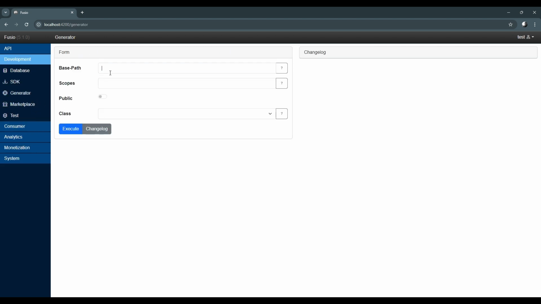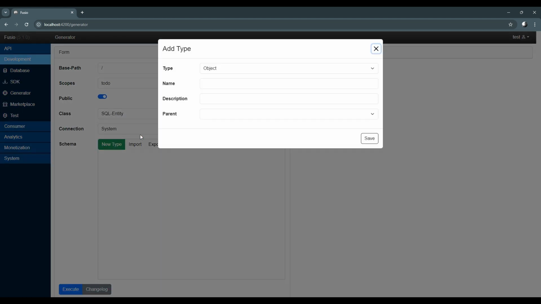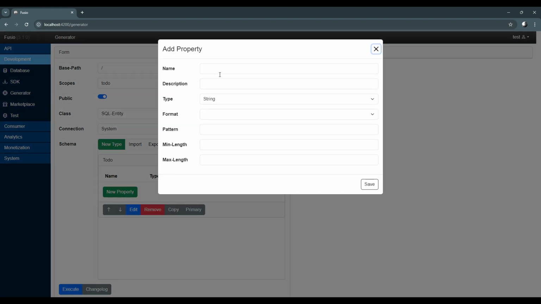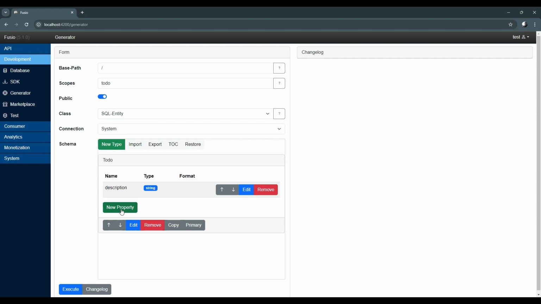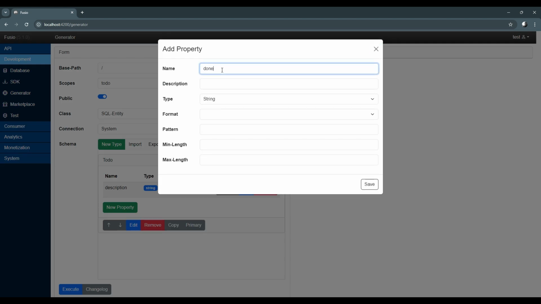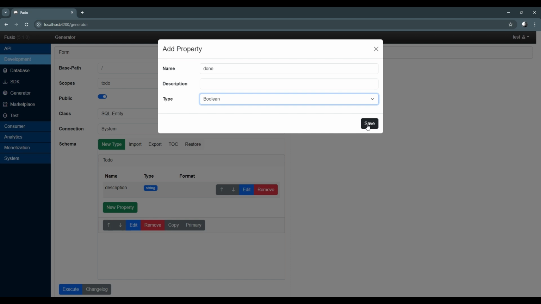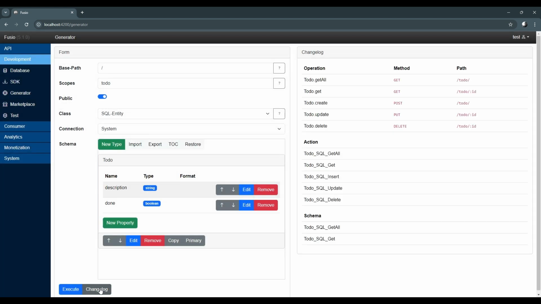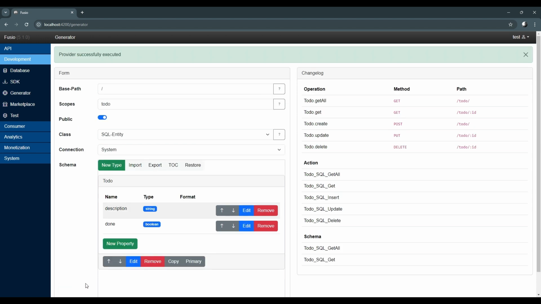To start, we create an API using the entity generator, which allows us to generate a complete API based on an entity definition. As type, we create a simple to-do object with a description and done property. On execution, Fusio automatically creates the underlying database and all operations, actions and schemas to create, receive, update and delete this object.